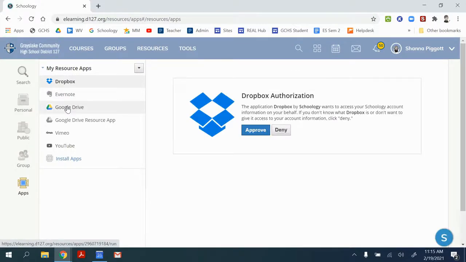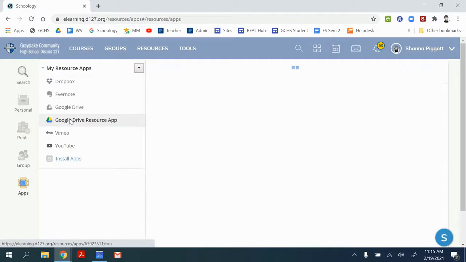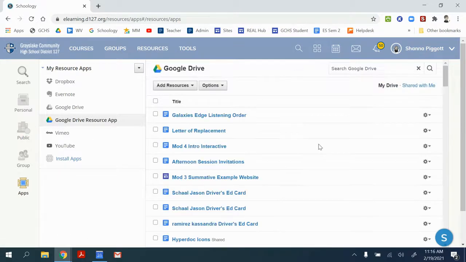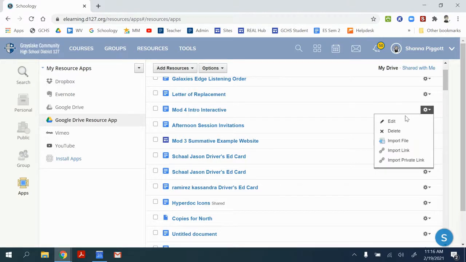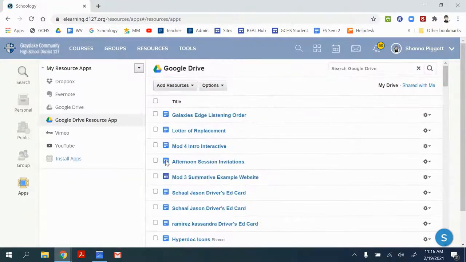So this is where you can get to your Google Drive resource app. And it brings up the file picker. And so anything that's in your drive that could be brought into Schoology, you can find it in here. And you can click on this little gearbox and you can import the file and add it, or you can edit it. But really, this is just a nice way to make sure that your Google Drive is connected to Schoology.